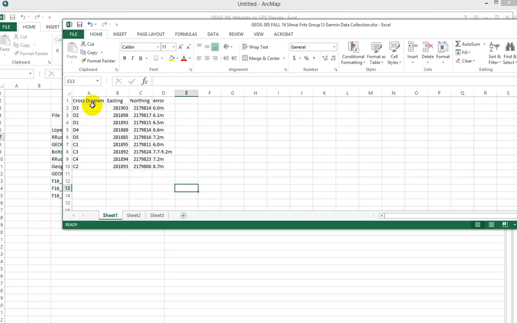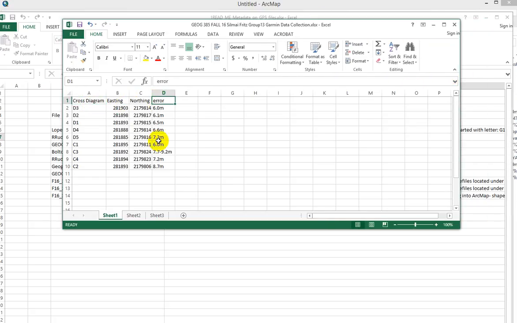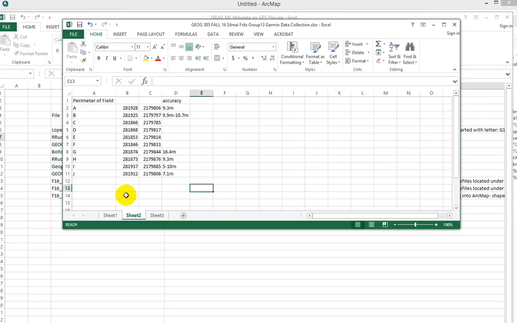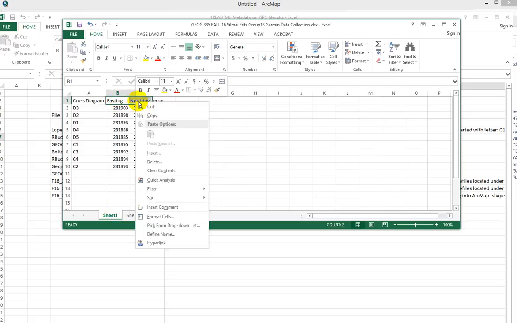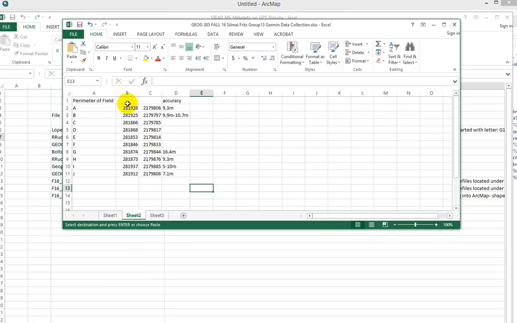Okay, and so this is for the cross diagram. This is from Somai's data. So I'm going through and doing some editing, because if I don't edit and put this information up here, ArcMap is going to be very sad. Okay, so easting, northing. I'm going to copy this and put this up in here, easting, northing. Again, I'm giving them all information in the header, and then these are the point names, I assume.